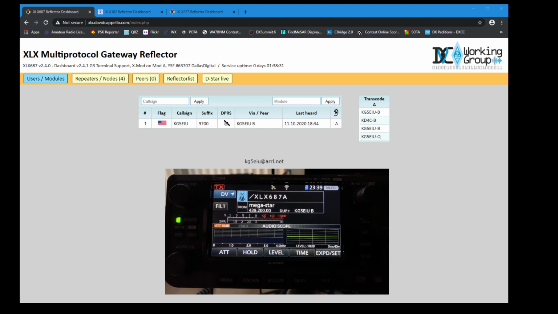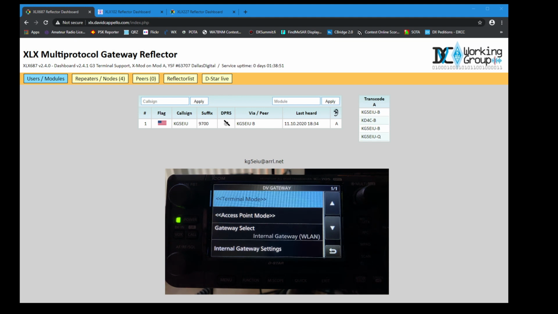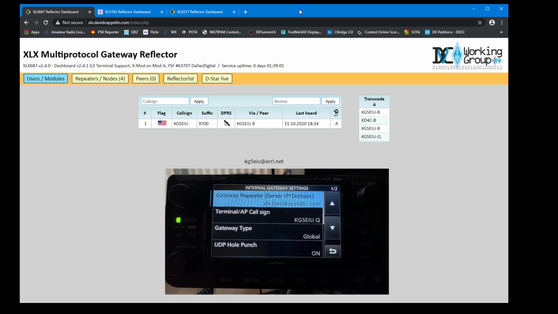The next thing you're going to want to do is make sure that you are setting the destination, the reflector that you want to go to. So get into the menu mode under tile 2. You can look at DV gateway. There's a couple of things that you want to set here. First and foremost, the internal gateway, and the gateway repeater is the destination that you want to go to. Now, I have in the dashboard here XLX 687, a reflector that I have set up that we would like to go to.